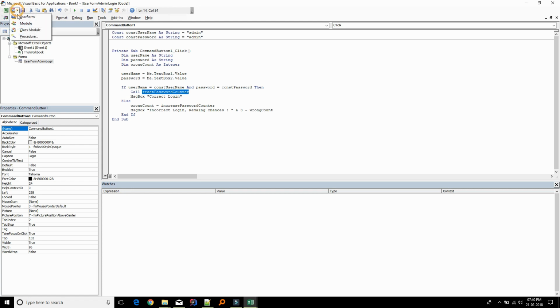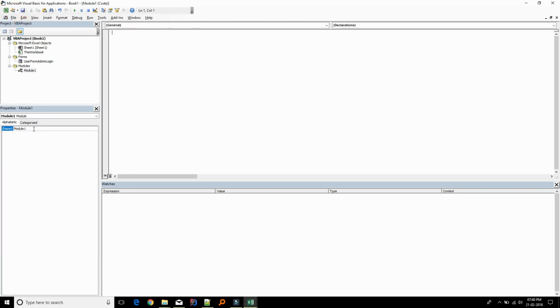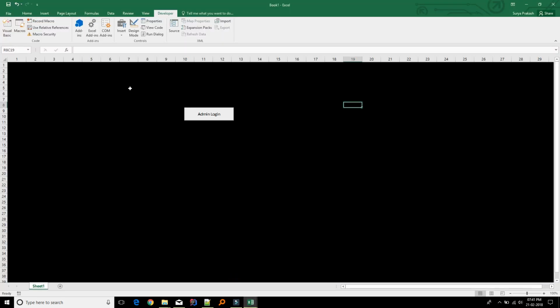I'm going to create that in a module. Let's create a module and let's say admin password validator. You can keep whatever name you like. And function name. One more thing I missed.